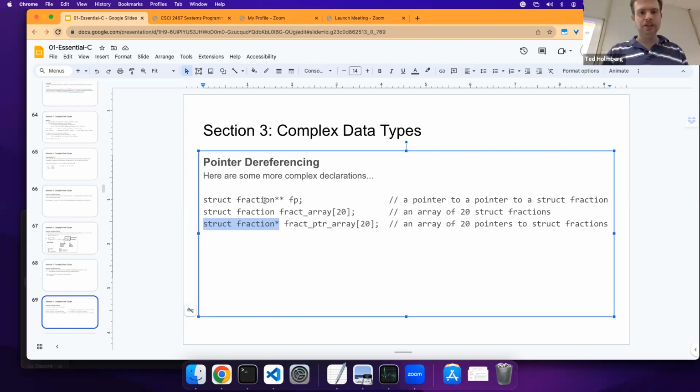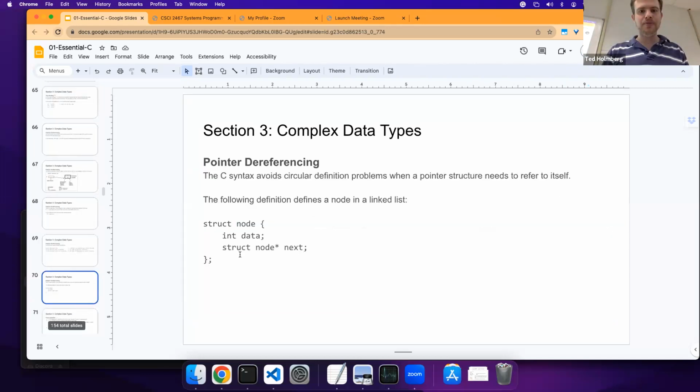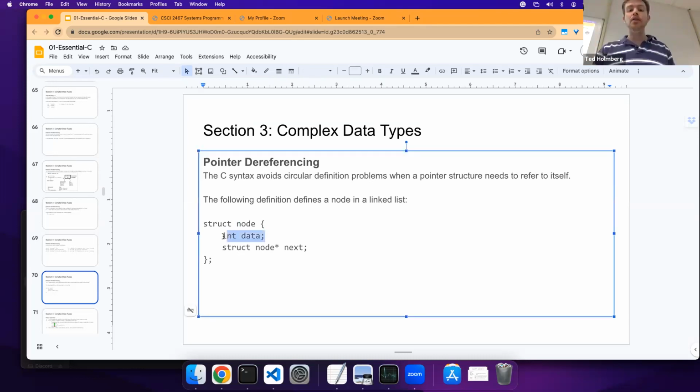Okay, let's move on. The C syntax avoids circular definition problems with a pointer structure where it needs to refer to itself. So you don't get into these circular loops. For instance, going back to this idea of trees and nodes, we could define a node structure where maybe you hold some data, but one of the things about a node in, say, a linked list is that it has to also have a reference to the next node in the list.